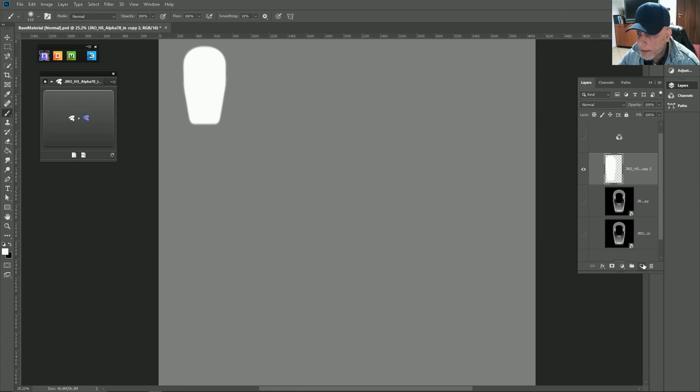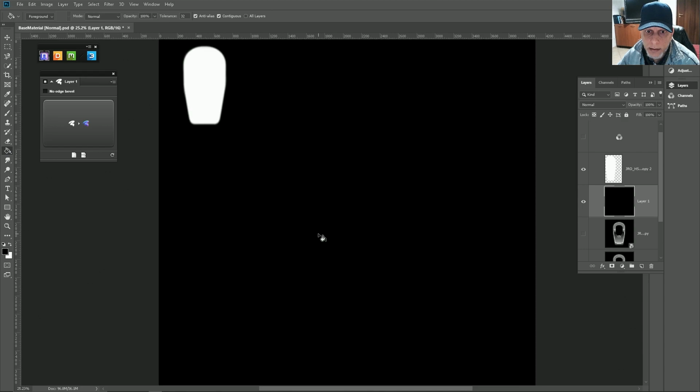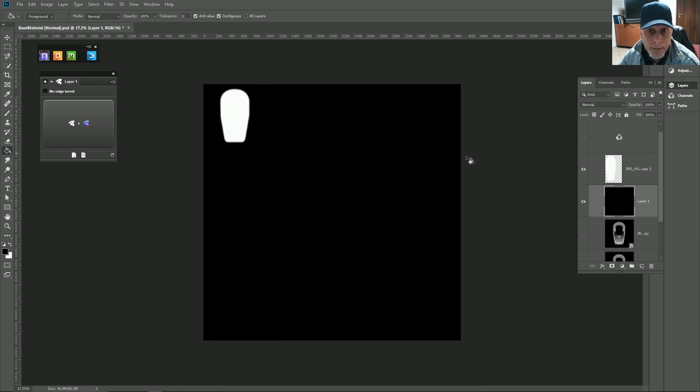Okay, so create another level and put it here underneath, and just fill it with black. Let's go here, bucket, and click here. So this is our mask. We're gonna fill this slowly.